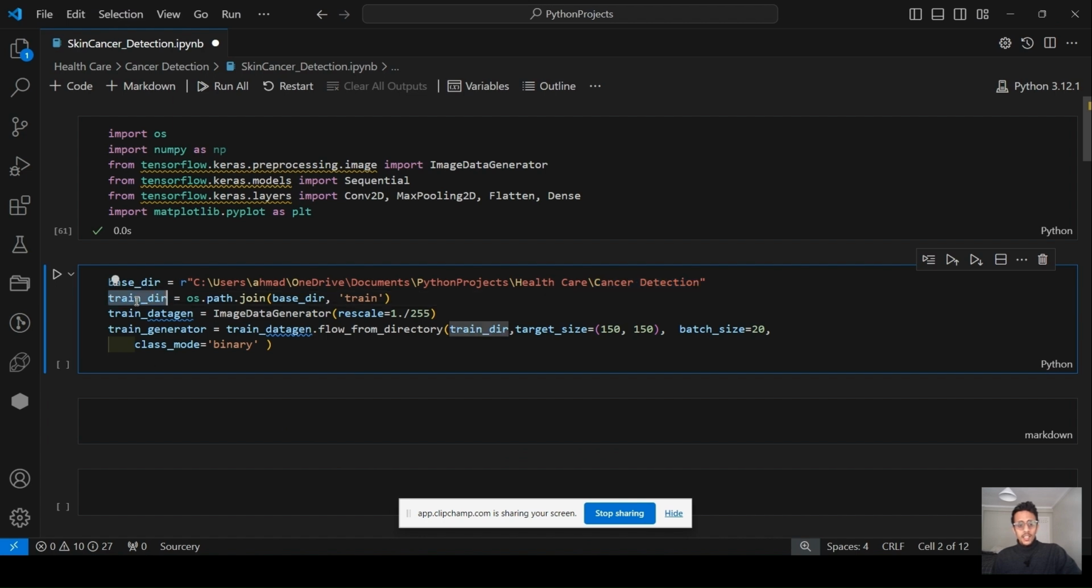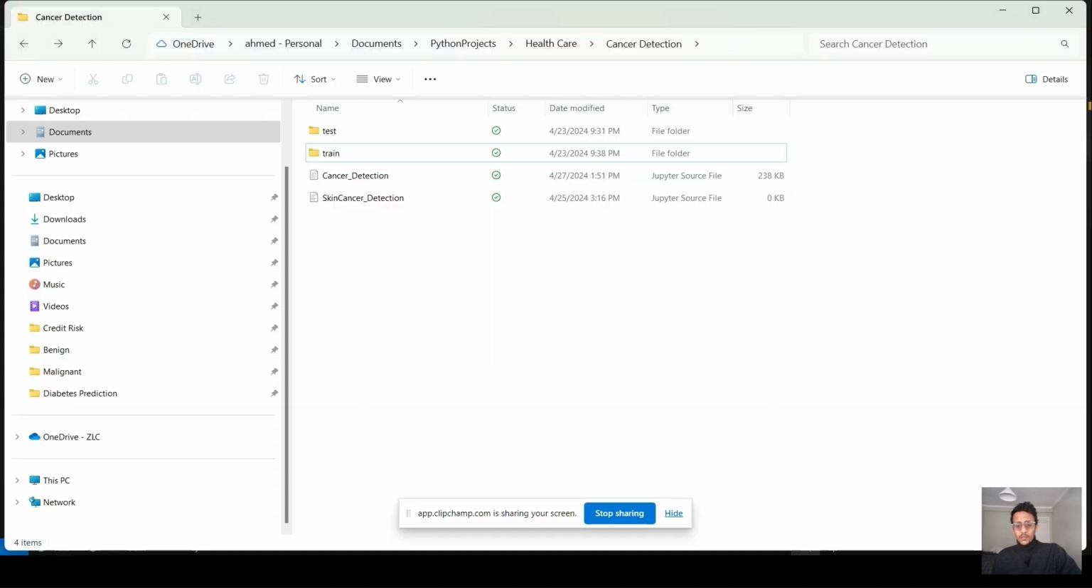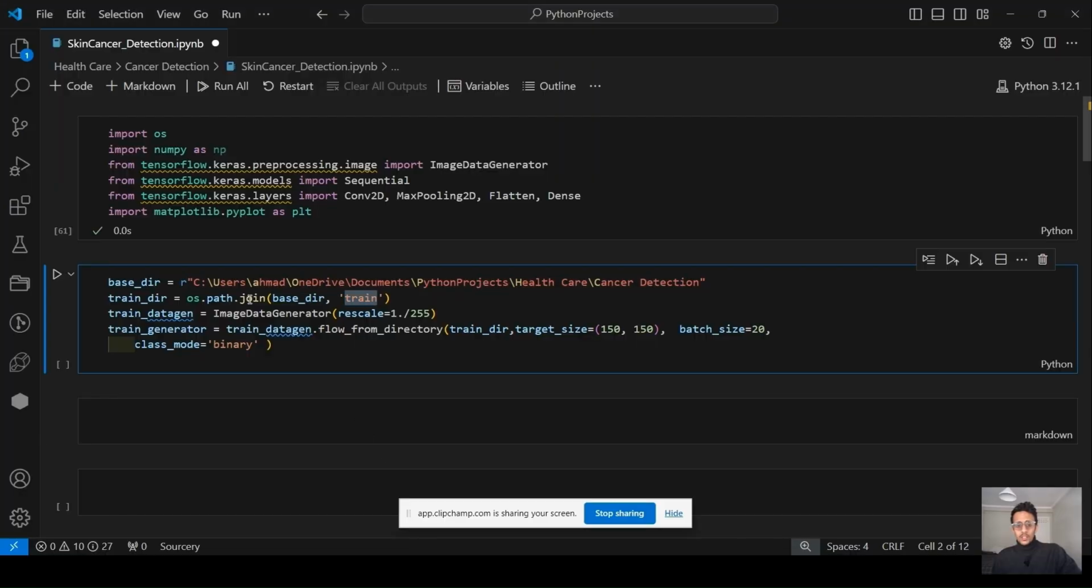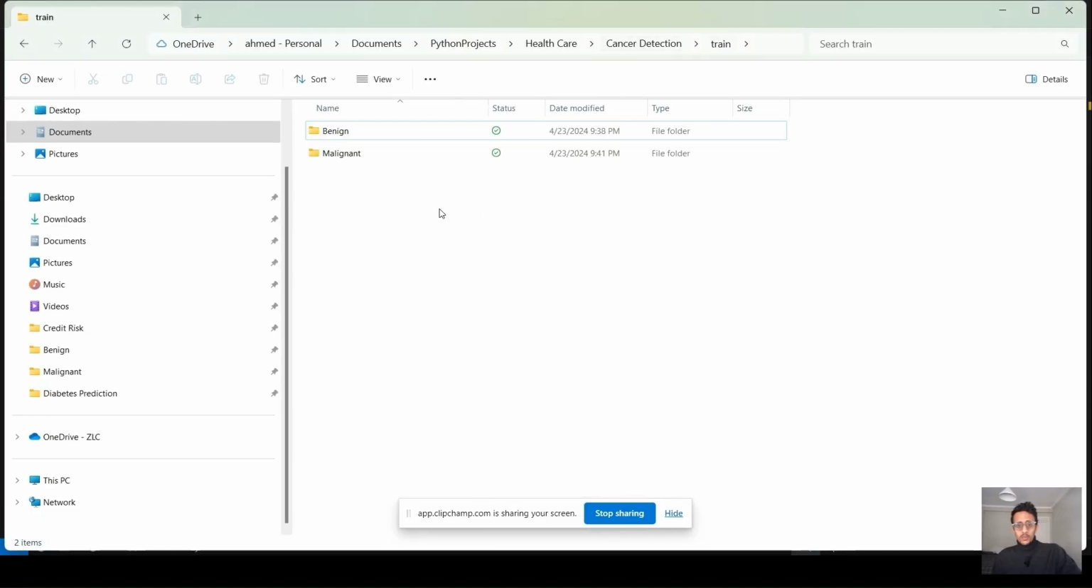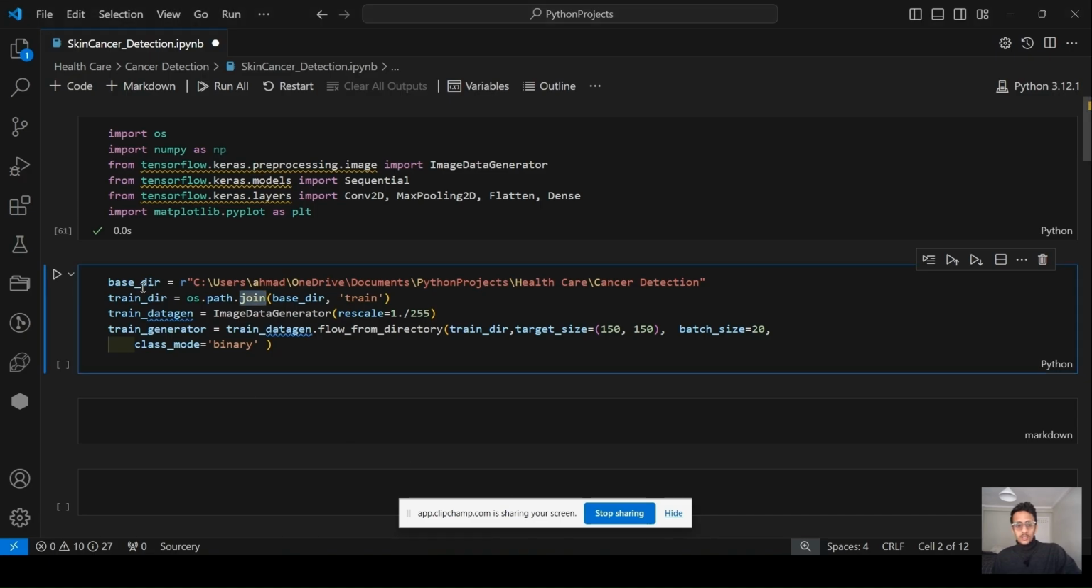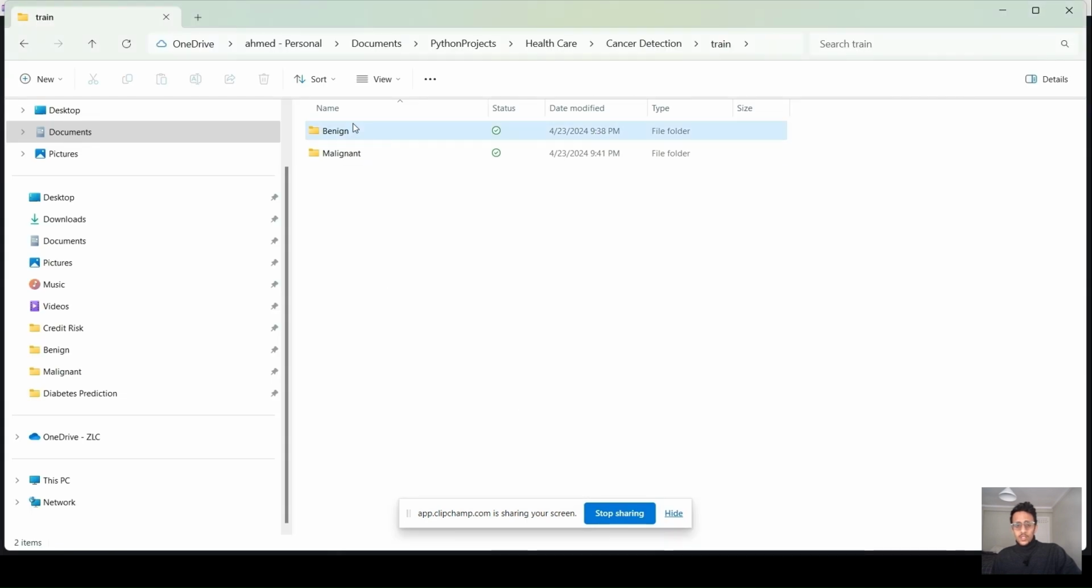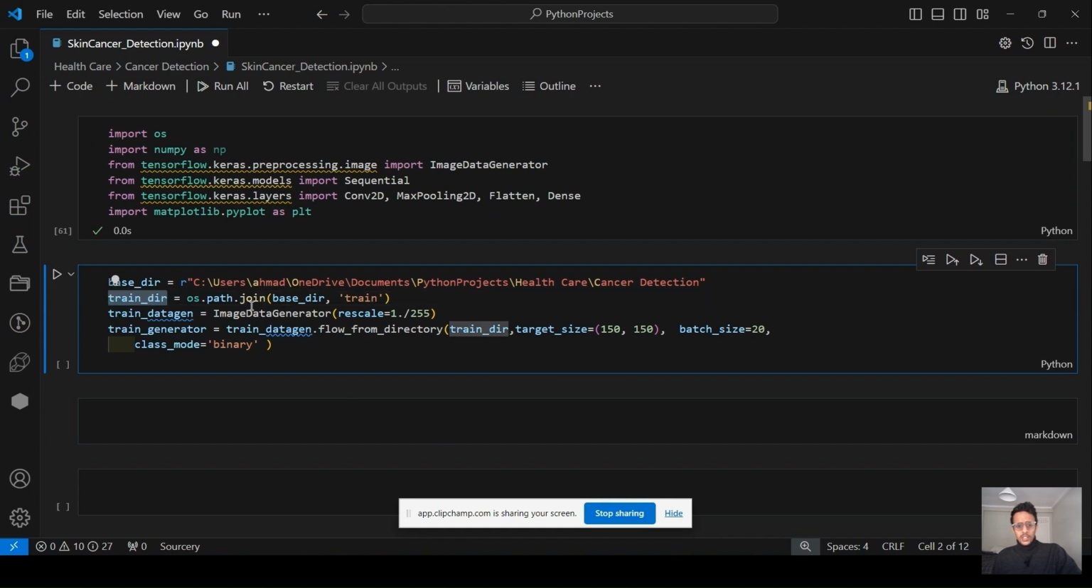Next, I want to define a train directory, which is a path to only the train folder, which is this folder here. And I want to join all images in this folder, the train folder, from the two subfolders, the benign and malignant, into one directory named the train directory. So all images in these two folders will have one directory named the train directory together with their classes. So for each image, I still should be able to know if this image belongs to the benign folder or the malignant folder. So the train directory is a directory for all images in the train folder coming from either the benign folder or the malignant folder.